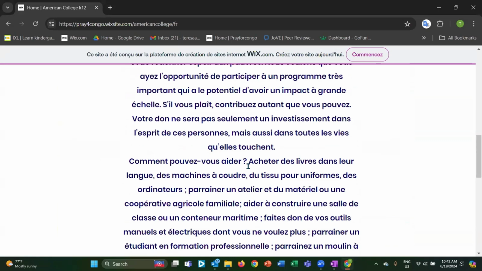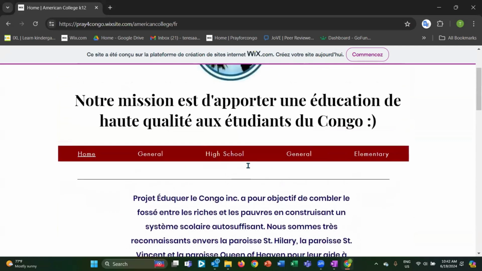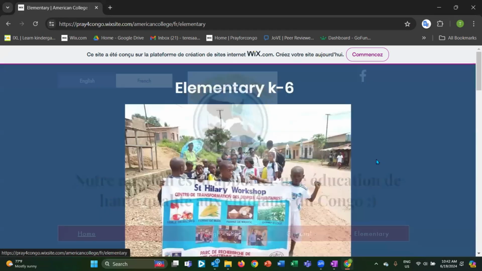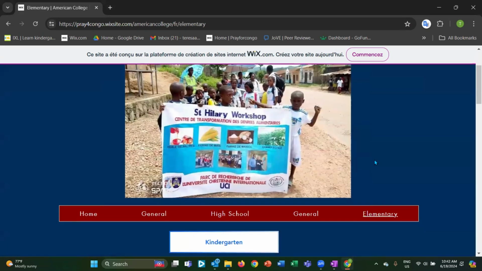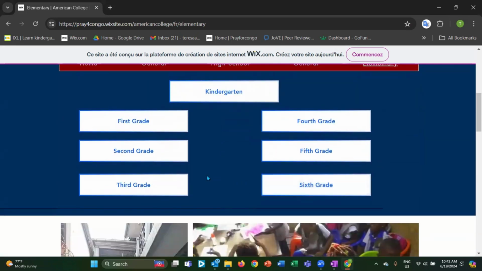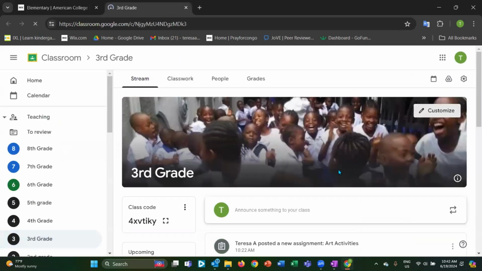You'll see there's some good information about the school listed here, and then your elementary tab is over here on the right-hand side. So once you get in there, you can click on the classroom that you are going to be working in today. I'm going to show you how to use the 3rd through 5th grade classrooms today. That link will take you directly to your classroom.